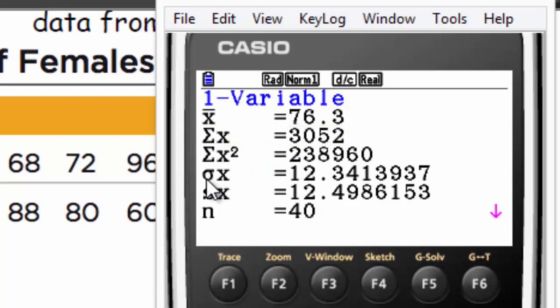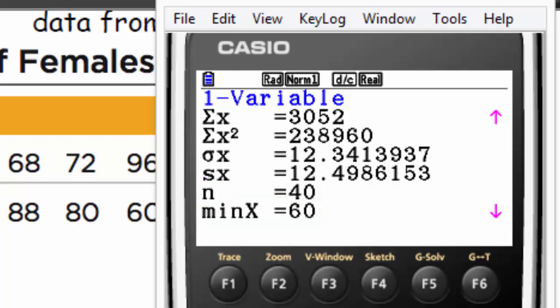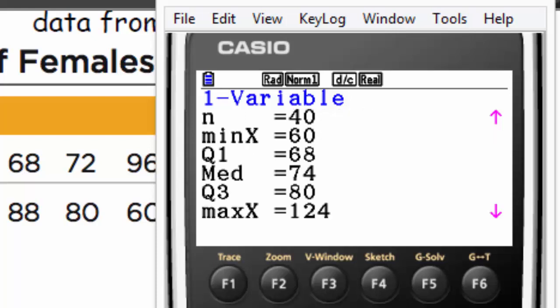The sigma and sx, these are our standard deviations. We're going to come back to these later. All right, n here stands for the number of data. So there were 40 data. We have the minimum value of 6. Q1 we're going to come back to later.